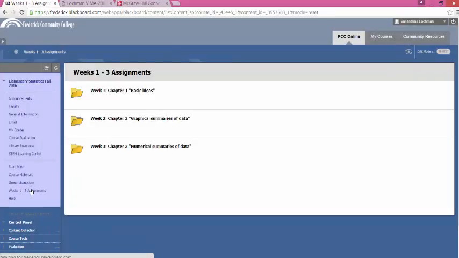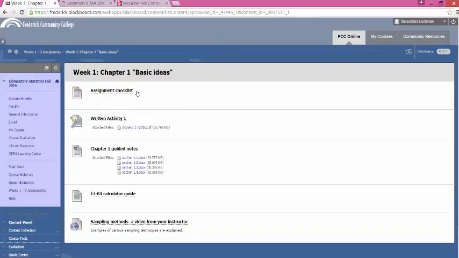Weeks 1 through 3. I will typically give you access to at least 2 or 3 weeks in advance, right? So weekly announcements and weekly workloads are posted on Blackboard. So let's say for week 1, you would go to chapter 1, basic ideas, and over here you see everything that you need to know about what's going to happen this week.